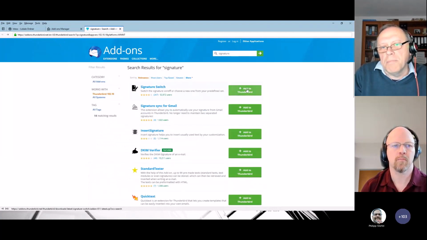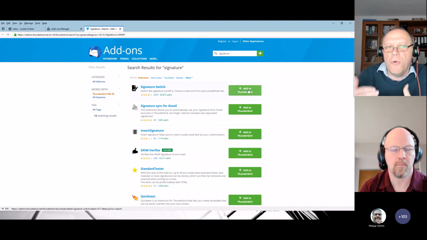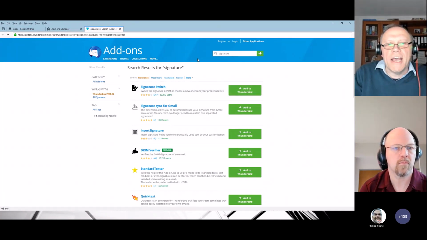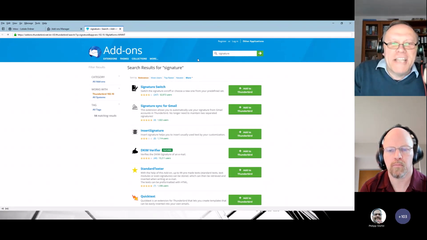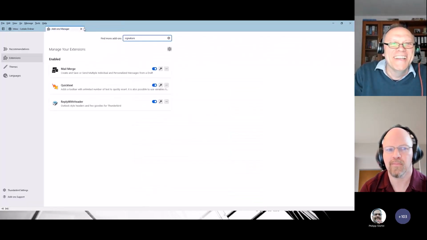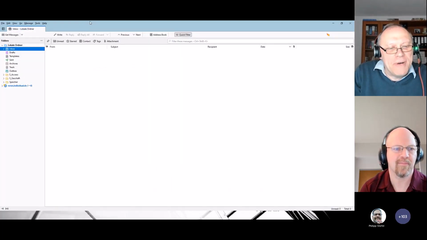And I can simply install it by clicking on Add to Thunderbird. And it's the fourth one in my list here. So that would be the 100% solution, and we will not get it in Access, but that would be the dream that we have. So that you have a sample of what's possible.